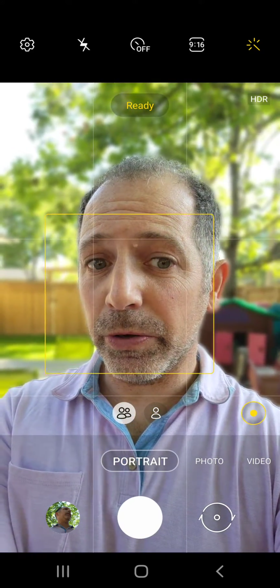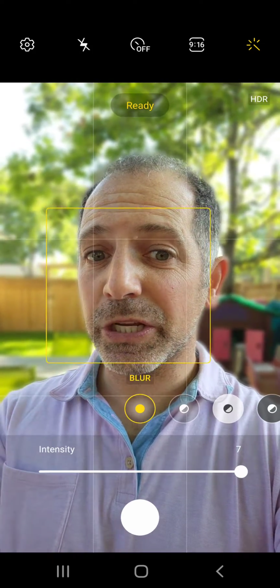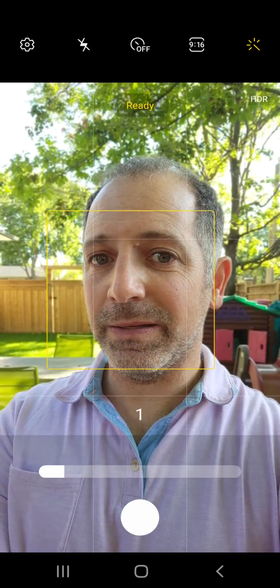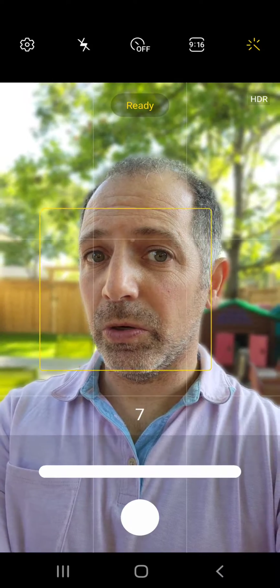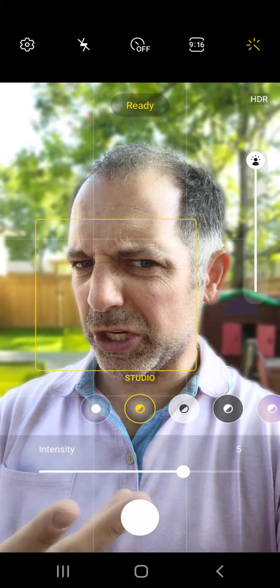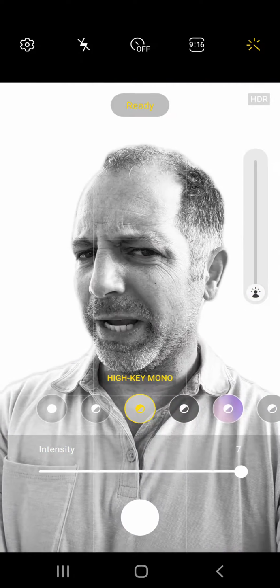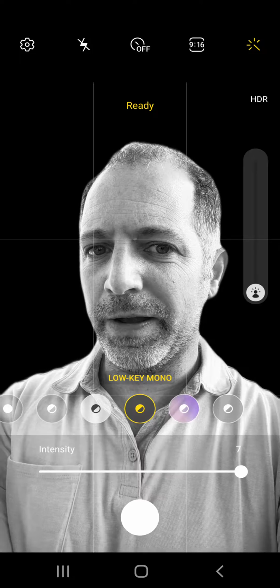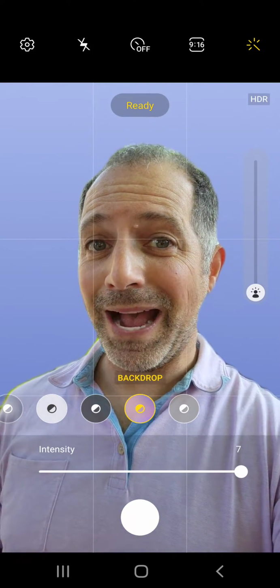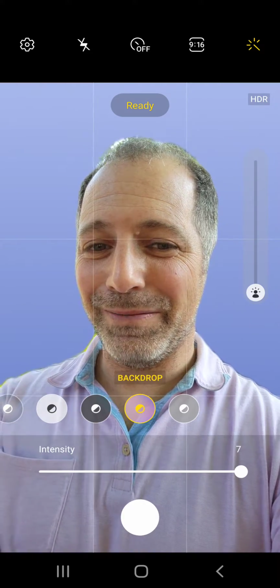What a lot of people don't know is over on the right hand side, if you click this little circle, you can change the effect. You can change the intensity, so I can make it less blurred or more blurred. I can change to different effects, studio, which kind of changes the lighting. It gives a little bit more lighting to my face. I don't know why you use these, but monochrome effects. There is a backdrop effect, which is really cool. It erases the background. It gives you that blank background.